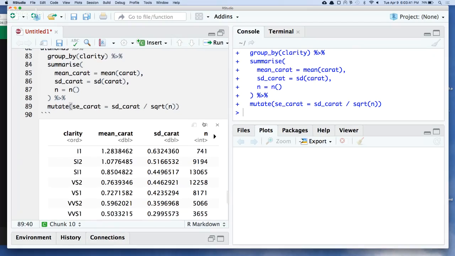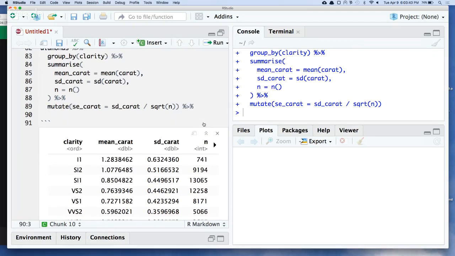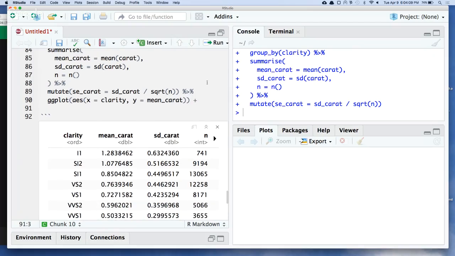Anyhow, now that we've got this data set, we can actually do what we came for, which is plot it. So let's add one final pipe and then type in ggplot. Again, since we're piping into ggplot, we don't need the data frame here. We just go right into the aesthetics. This time on the x-axis, we are going to want clarity, and on the y-axis, we have mean caret, the heights of our bars. Plus, and after the plus, just hit enter again, geom bar.